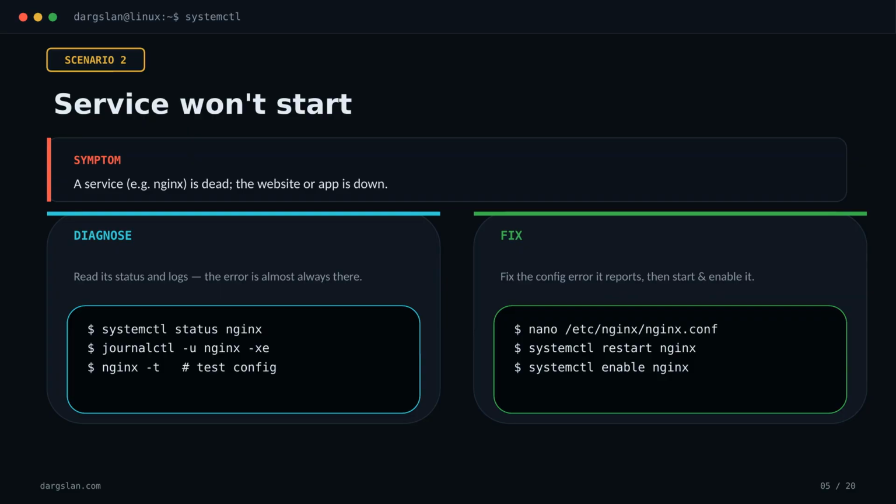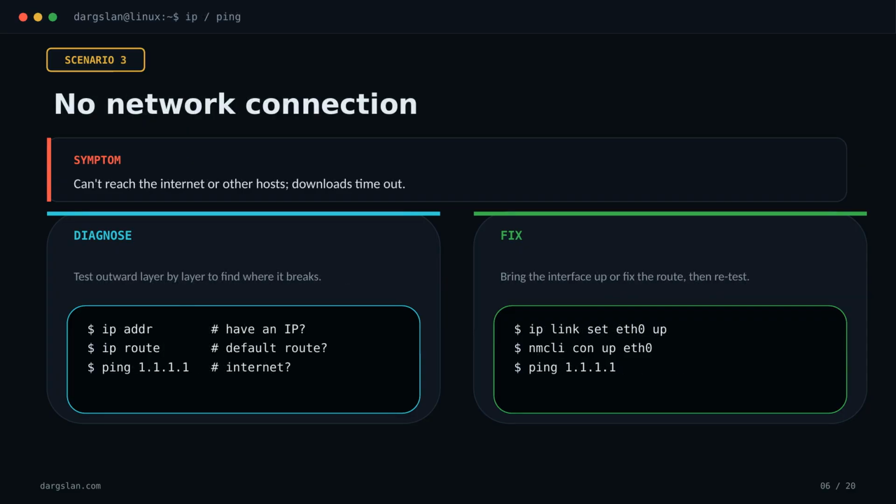On to scenario 3, no network connection. The trick here is to work outward, layer by layer. Start with ip addr. Do you even have an IP on the interface? Then ip route to confirm there's a default gateway. Finally, ping 1.1.1.1 to see if traffic actually leaves the box. Wherever it breaks, that's your layer.